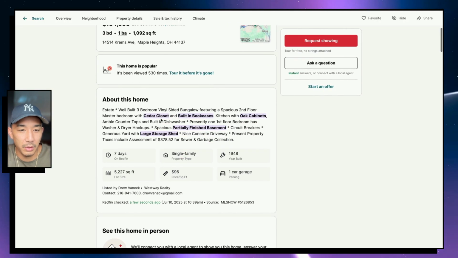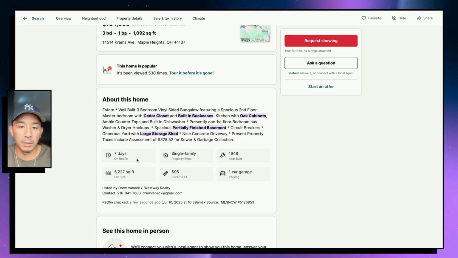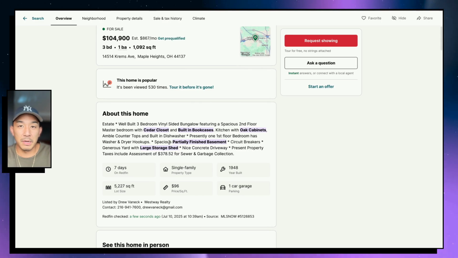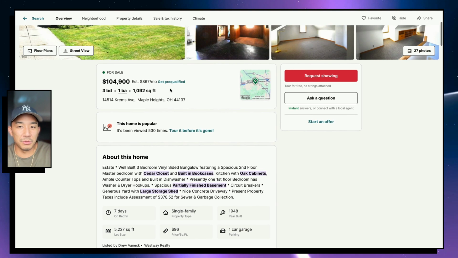Let's see how long it's been on market. 7 days. So usually after like 30 days or so, you can get them down in price. I always start with the lowball offer. But yeah, in a matter of minutes, we just found a potential deal.